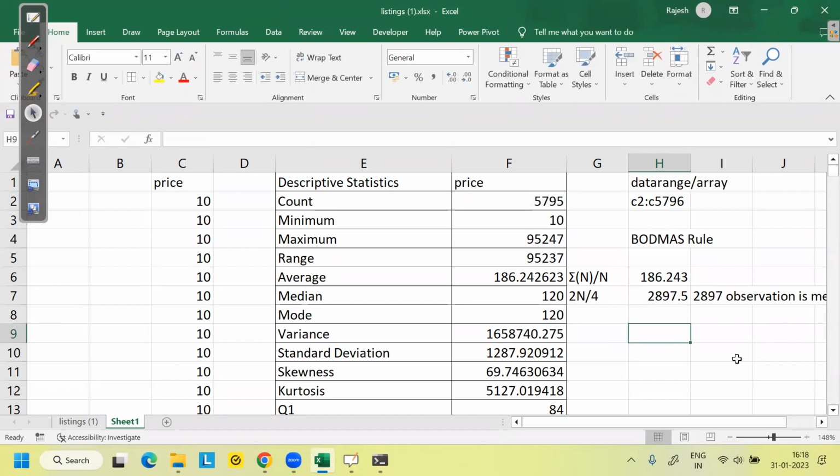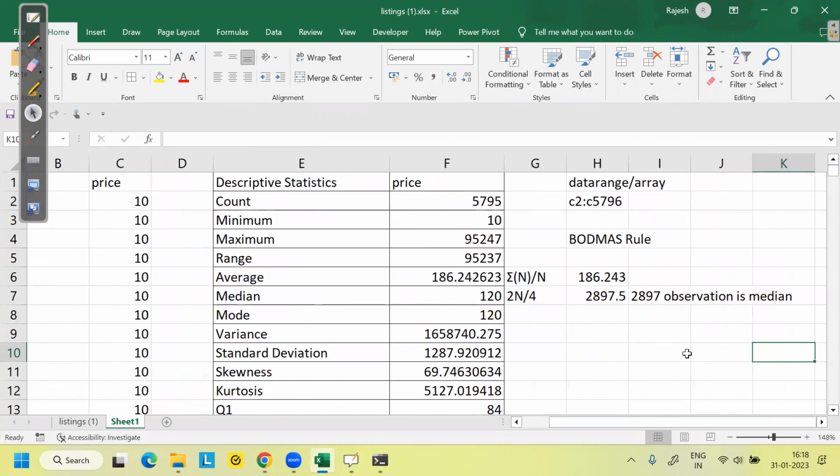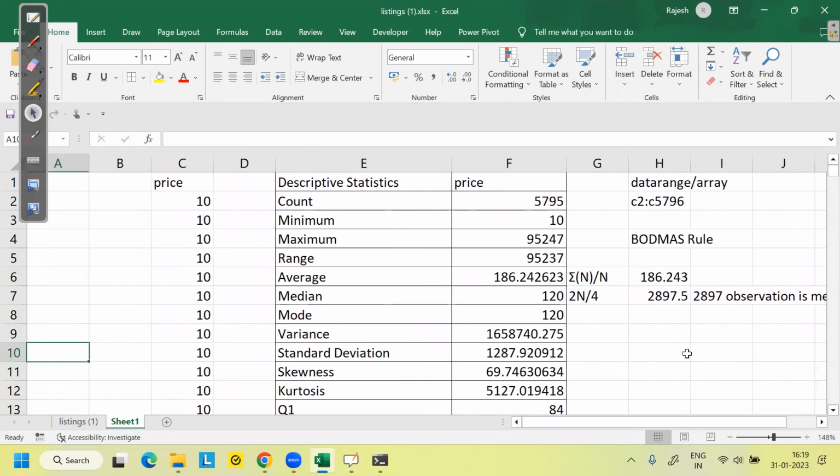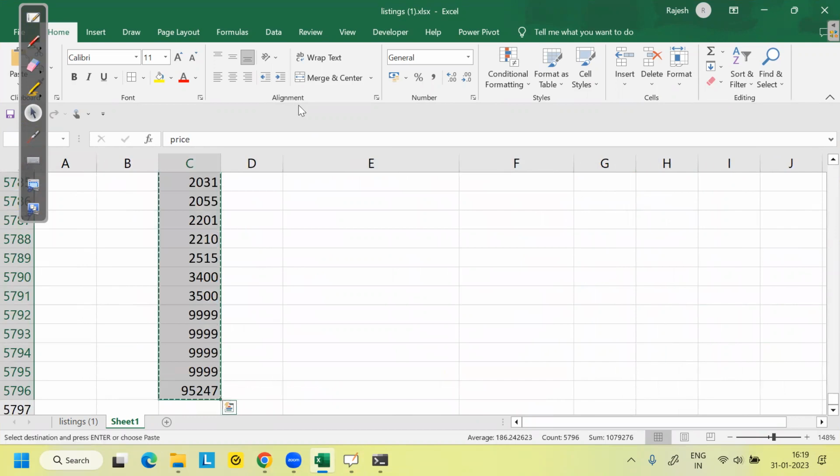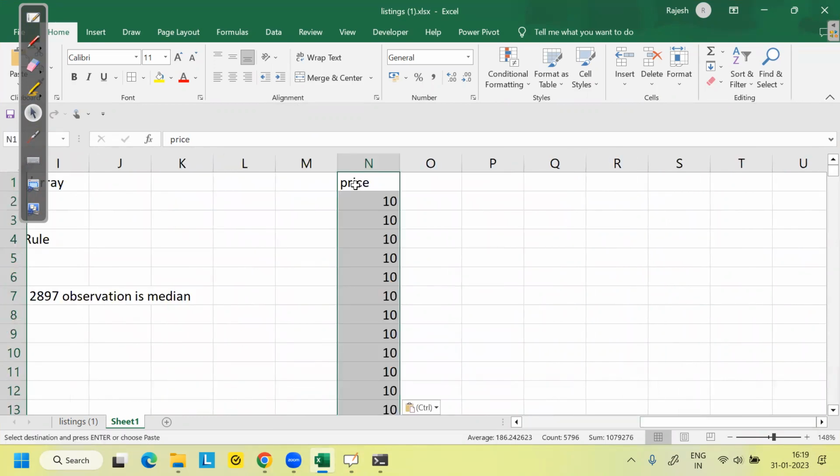So we calculated median. Mode, we have to find out how the mode, or most frequent value, is calculated. For finding mode, it's a little bit complex process. Copy the price column, Control Shift Down Arrow, Control C, and paste it in a new column. Copy the data of price into a new column in the same sheet.